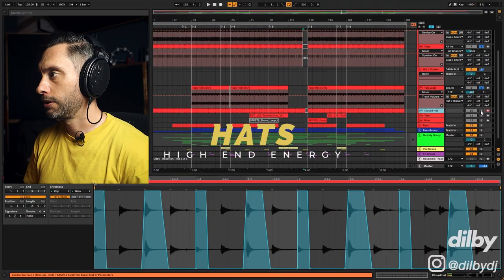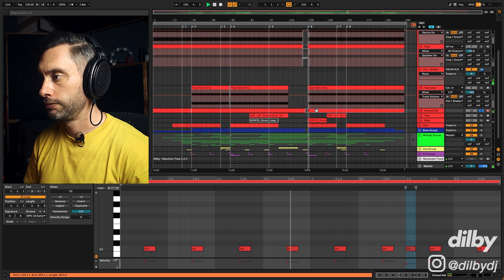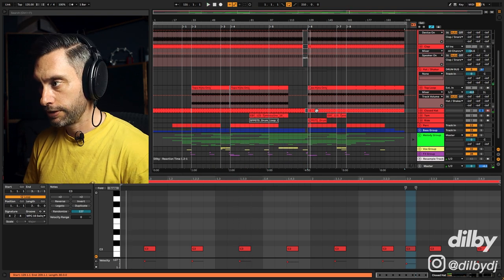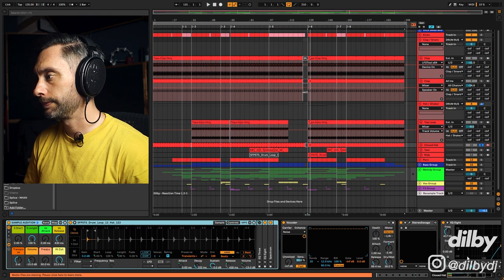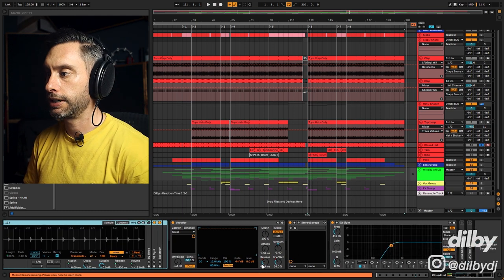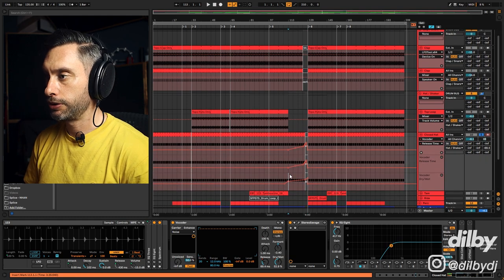Got this closed hat. Simple stuff. Just taken from a loop there. I've got a vocoder on it. So this is working like an effect sound, right? Show automation. So it only happens once, but it's building up to the drop.